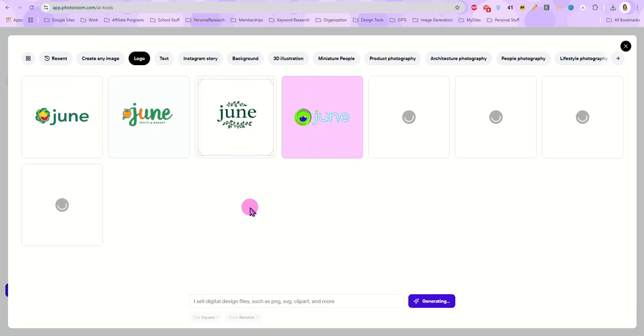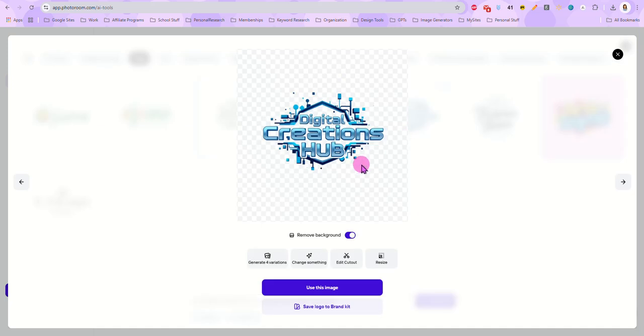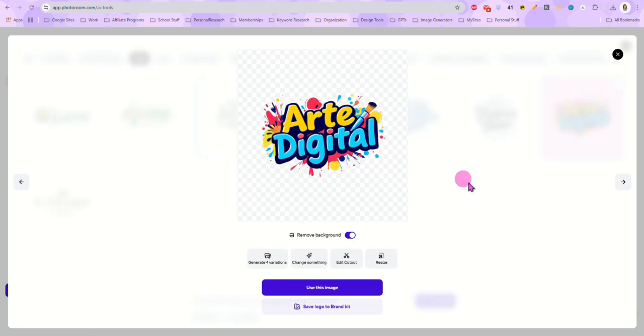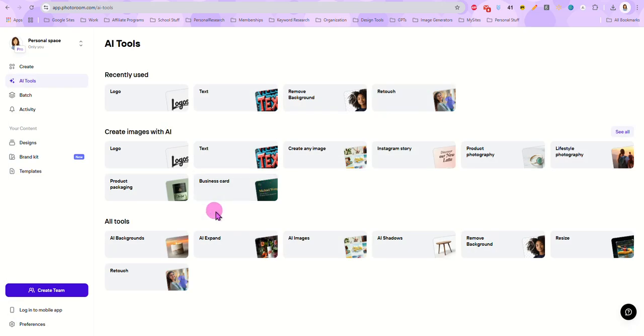I would have given it my business name and things like that if I was really creating a logo. But this just came up with a name for us. And here we have Digital Creations Hub. That looks pretty cool. Art Digital. Again, that looks pretty cool. So you can do a lot of different stuff in here. It's not just removing backgrounds. And let's look at some more.